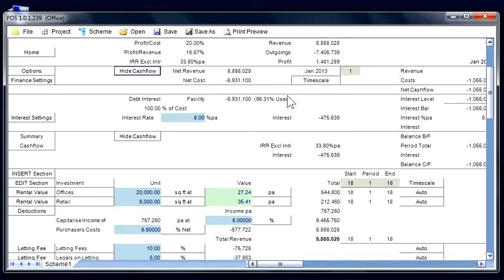We can view both our appraisal and cash flow in a more concise format using the print preview facility. This also allows us to print and export our report.